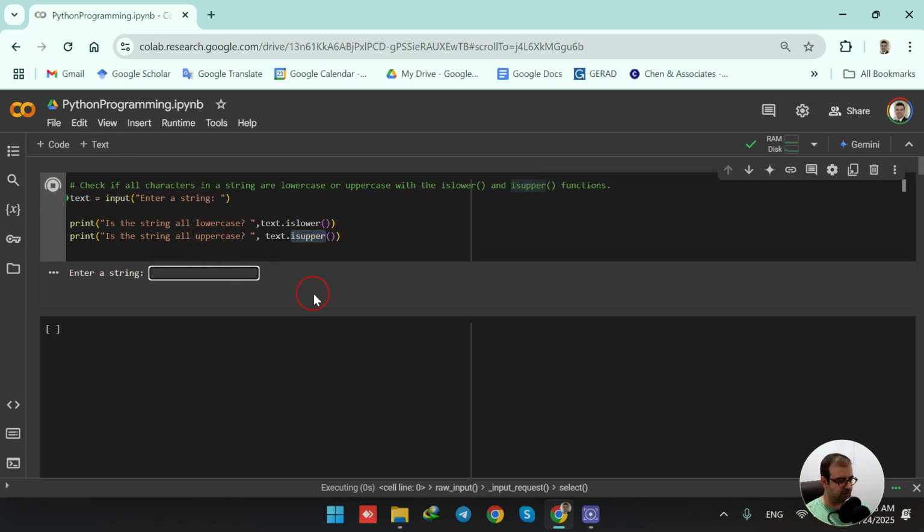So when I run the code one more time, this time I type down Reza with capital letters, so uppercase. It says, is the string all lowercase? False. Why? The reason is very simple. This is all in uppercase. And is the string all uppercase? And it is true. So the answer is true.